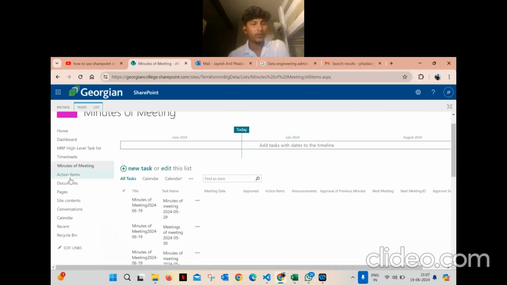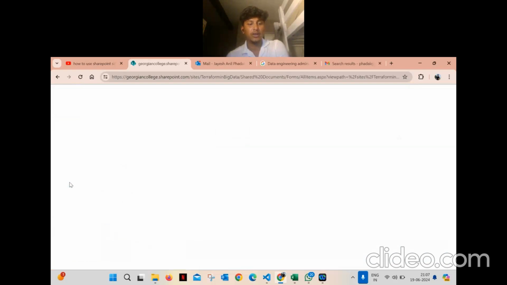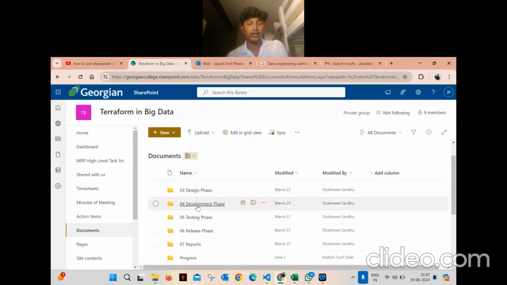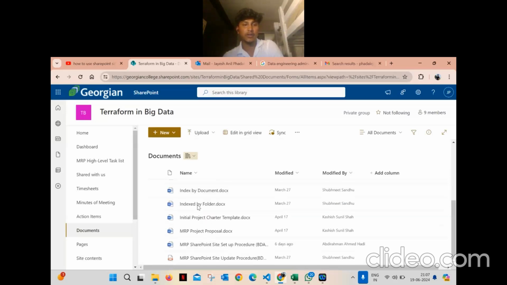Moving on to the document section. This section has all the project related documents, from the proposal to the report. Everything is stored here and is easily accessible to the team members.